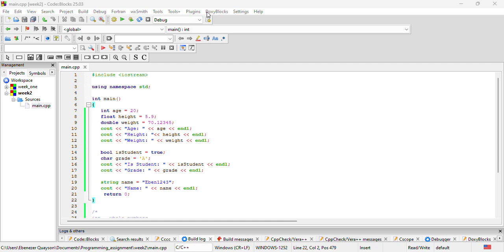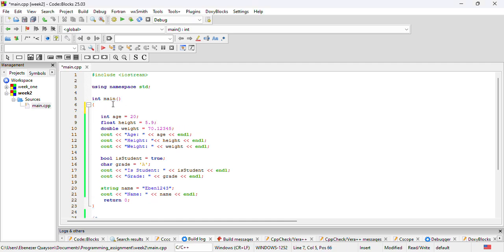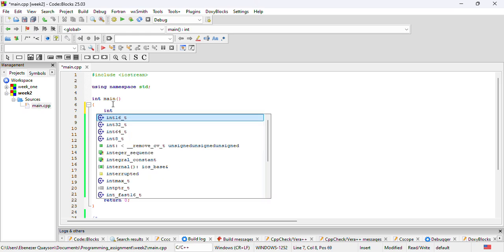Right. So variable declaration tells the compiler that a variable exists, right? And what type of data it will be holding, right? So what we call variable declaration, this is what I mean. So int age.